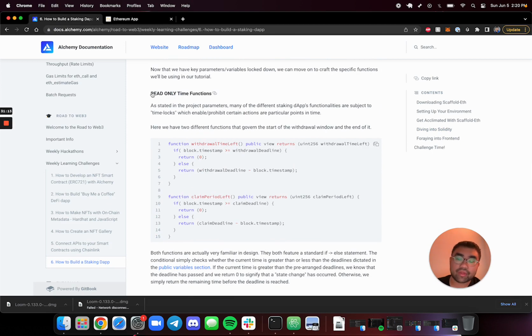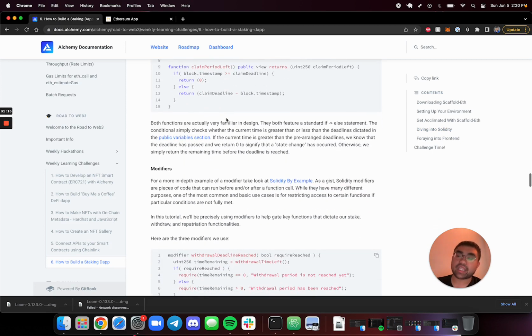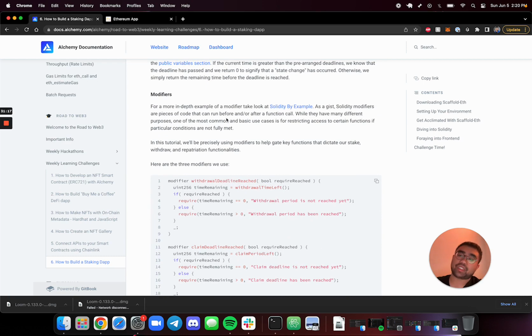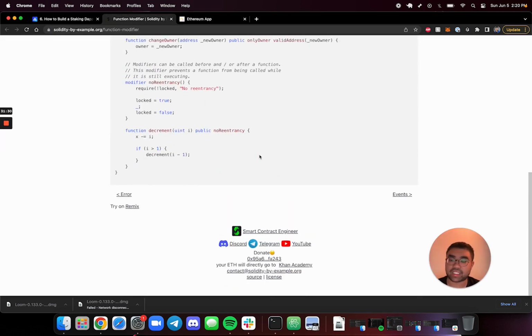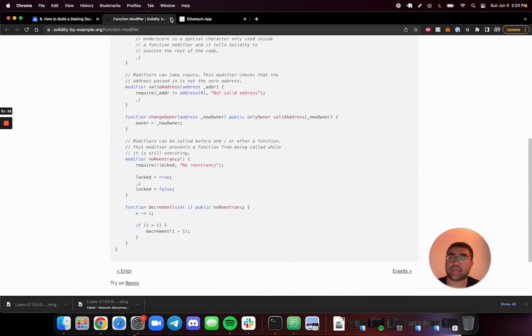So we talked about the read-only time functions. Nice. The next thing we're going to look at is modifiers. I may not be the best person at explaining modifiers, and there are lots of other use cases that modifiers enable. For that, I suggest looking at Solidity by Example. It's a really nice, easy way to learn.